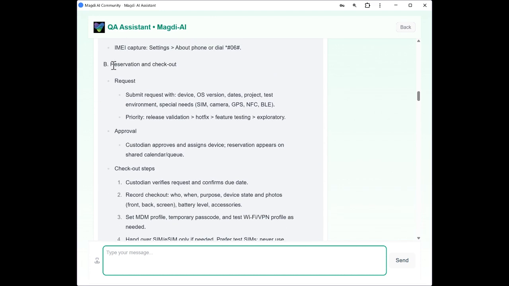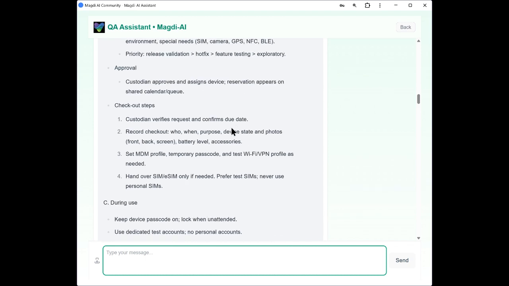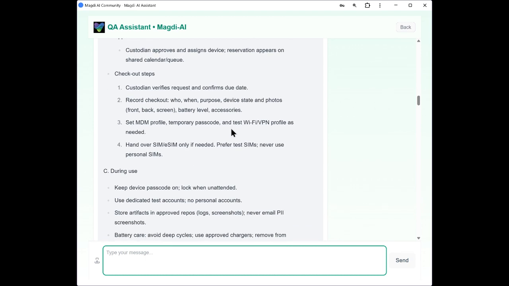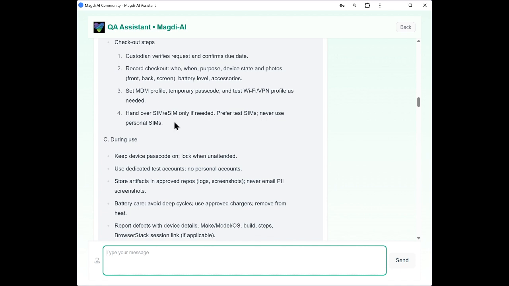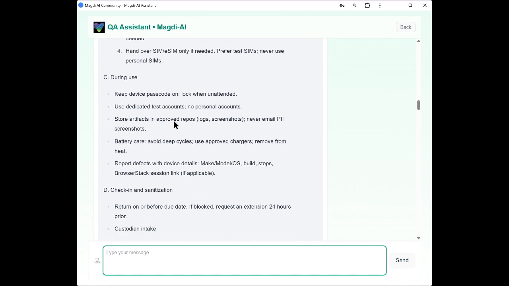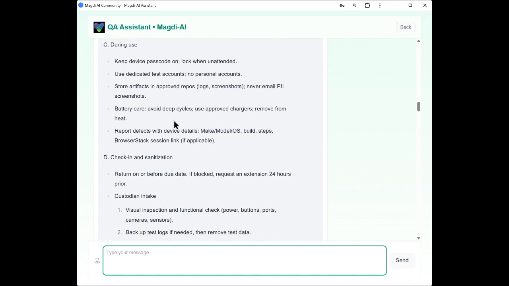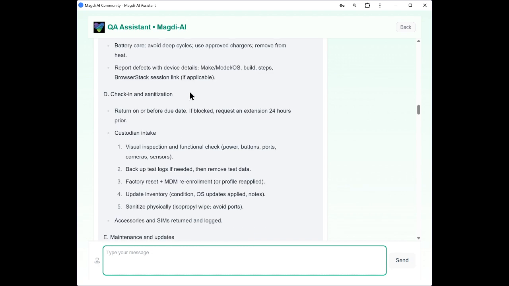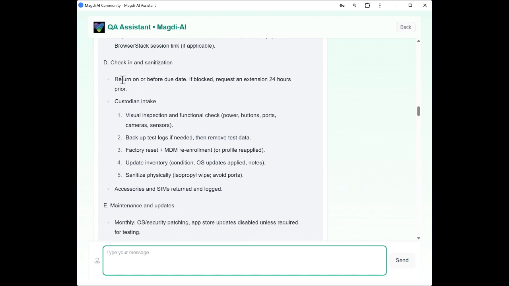Here it gives you instructions on how you should check out a device. Sometimes in some organizations we share devices. So a lot of times we have devices that are assigned to us, and then other times there are different devices that we want to use. And so it gives you instructions on how to manage it while you have it, and then you see what you should do when you check in and sanitize it.